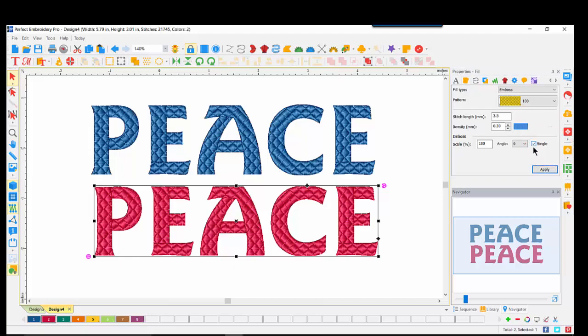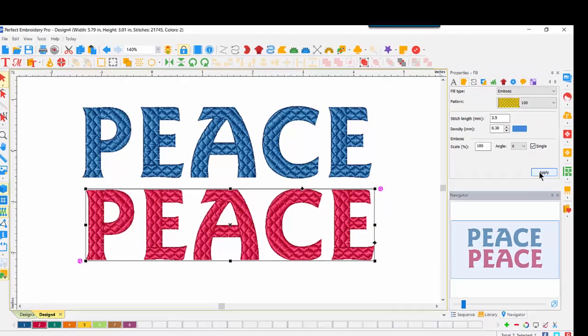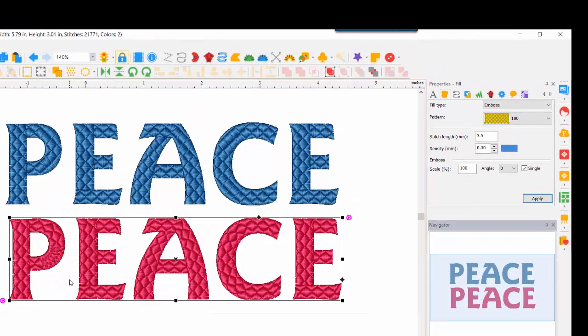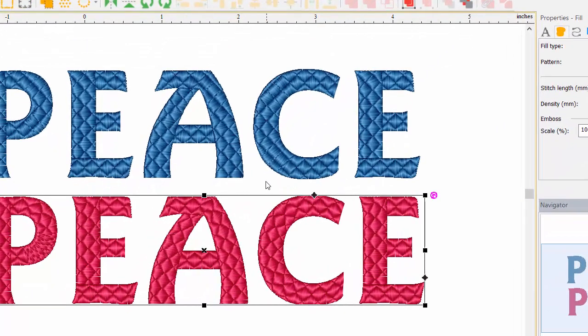Let's go ahead and put that check mark in there and click on apply. And what you see happen is that the embossed pattern now follows the direction of the stitches. It actually puts the design in the center of the letters. It's easy for you to see this if you compare the letter A and C.